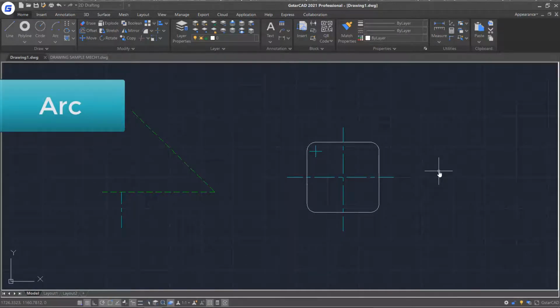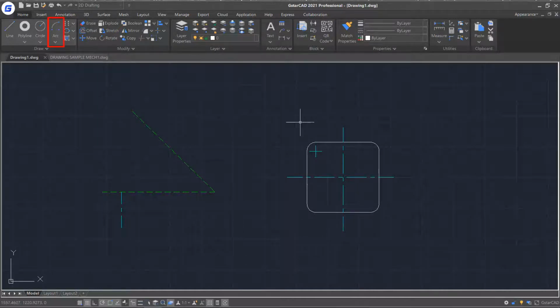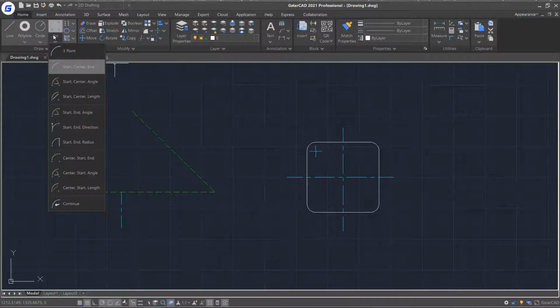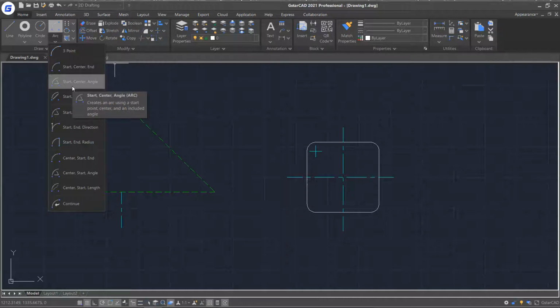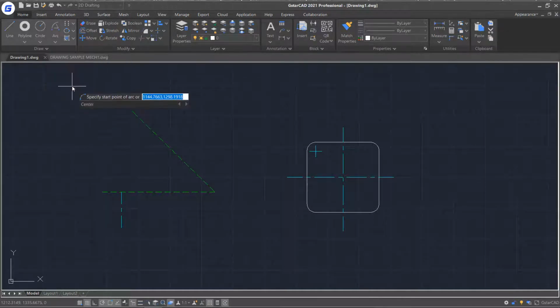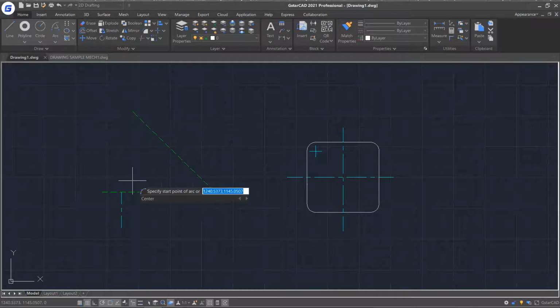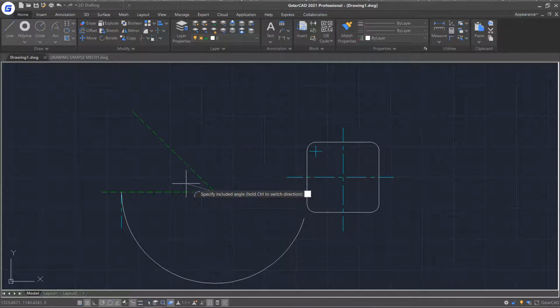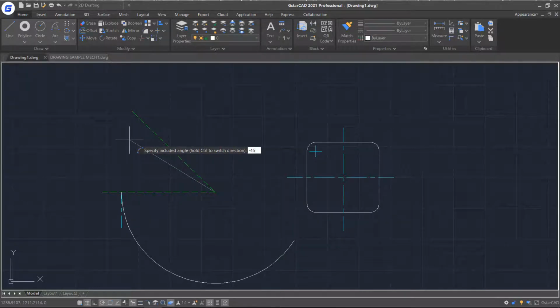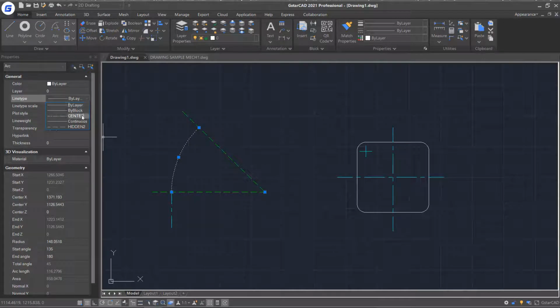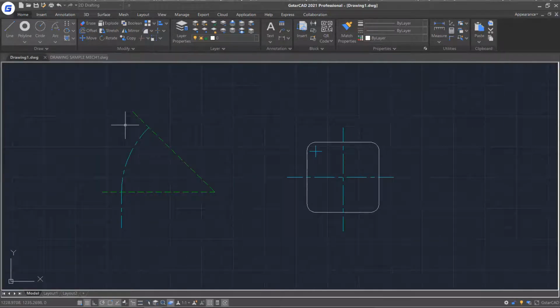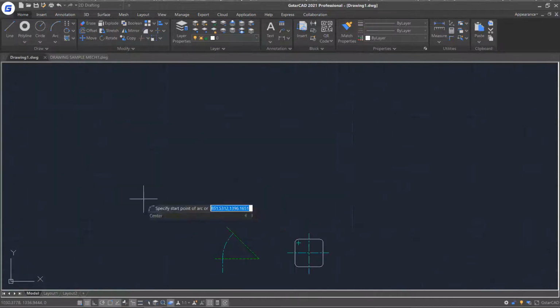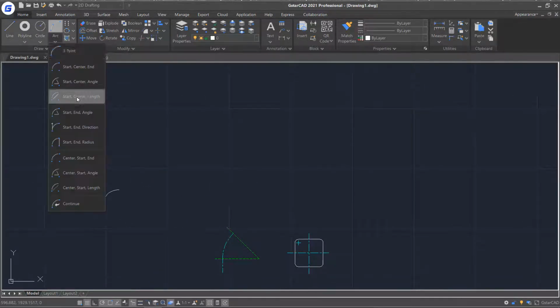Now let's create an arc. Click the arrow below the Arc command. In the drop-down menu, you can see many different ways of drawing arcs. According to the existing objects, using start, center, and angle to draw my arc is more appropriate. Specify the start and center point. Follow the tooltips, input the angle, and press Enter. Depending on different situations, you can choose different ways to draw arcs conveniently.